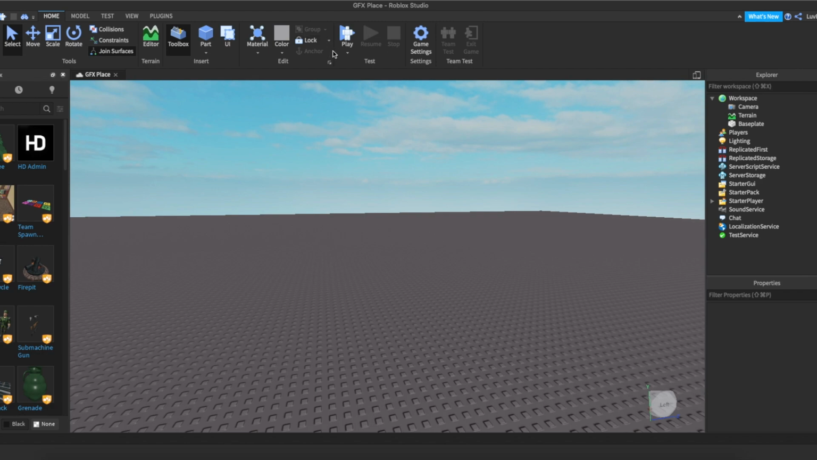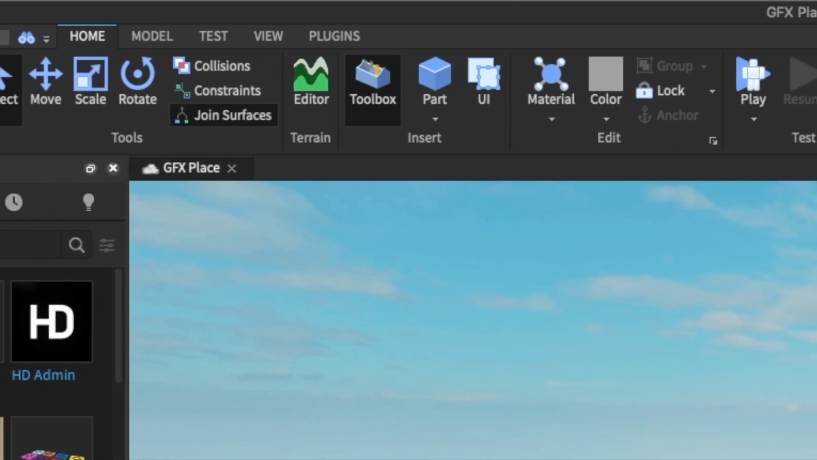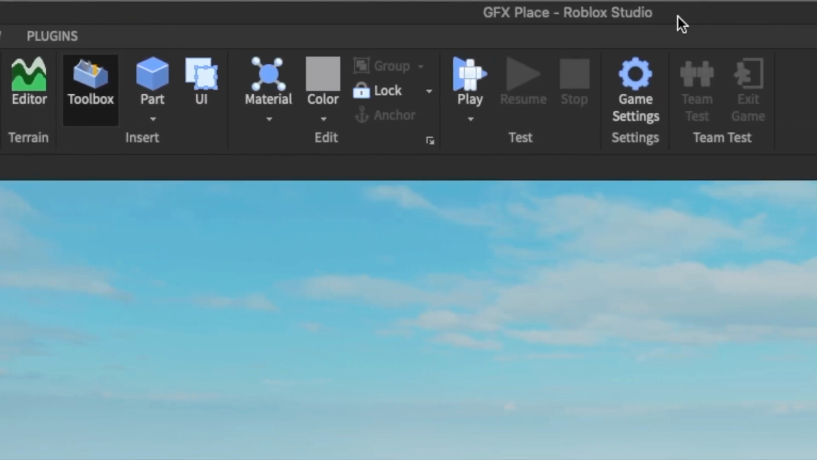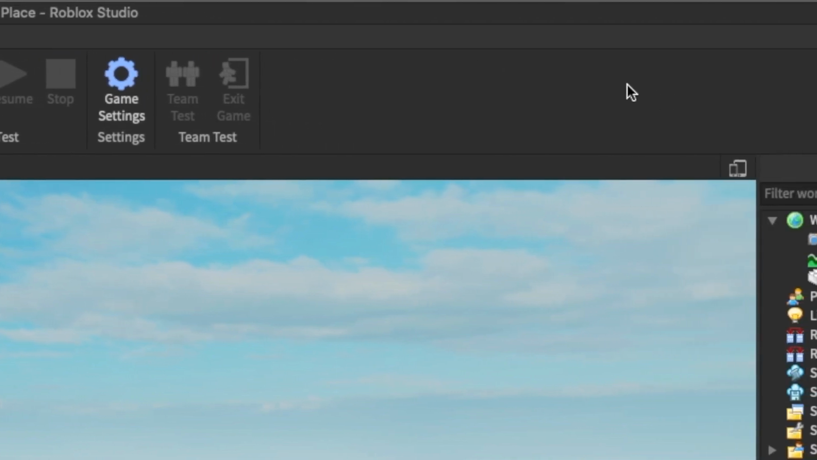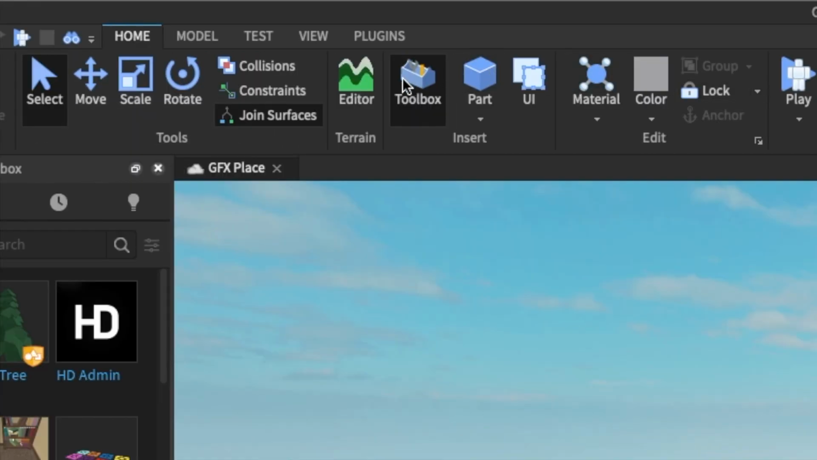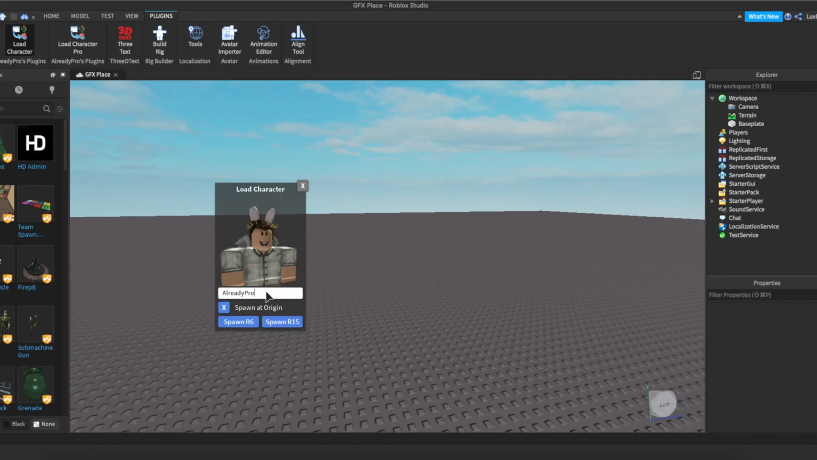It's in a tab. So move your mouse up, not that high, down. Now go left until I say to stop. Left! And do you see plugins? Stop. Now move your mouse up a bit. Oh, right here? Yes, click plugins and then click load character. Load character? Yeah. Okay, so what do I do now?